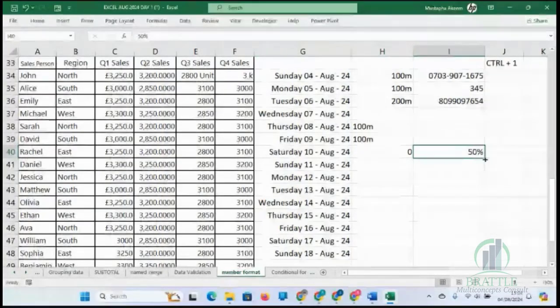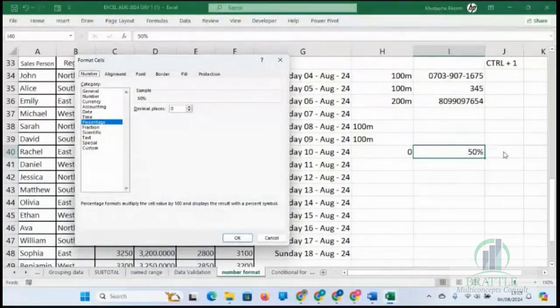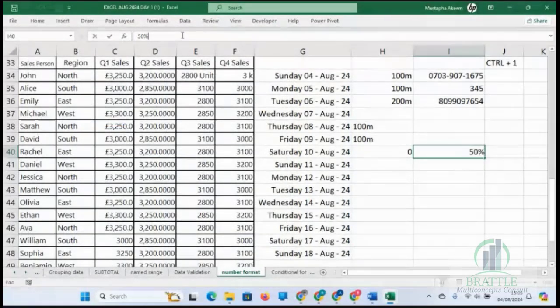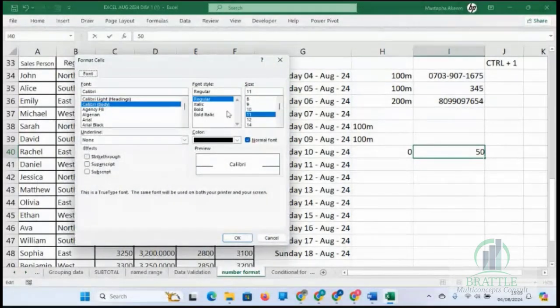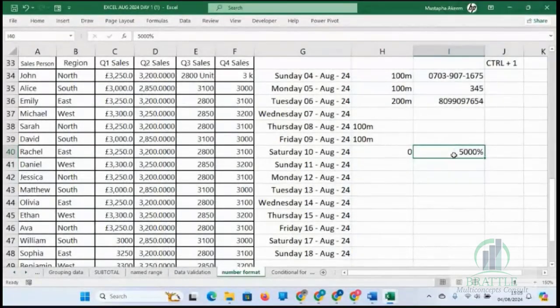Except we understand that this is 0.5. But if you have 50 here and you click on the percentage here, it's going to format it and multiply by 100 for you. Let me do it now. I'm removing this. I want to use the one from the system. Sorry. Listen now.